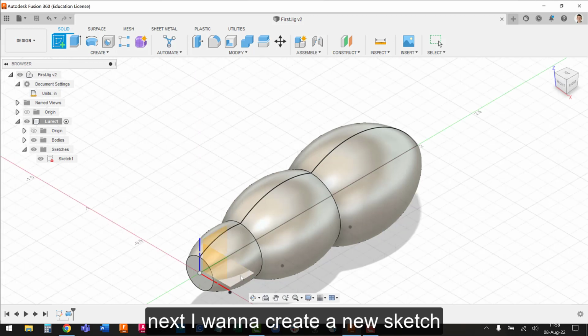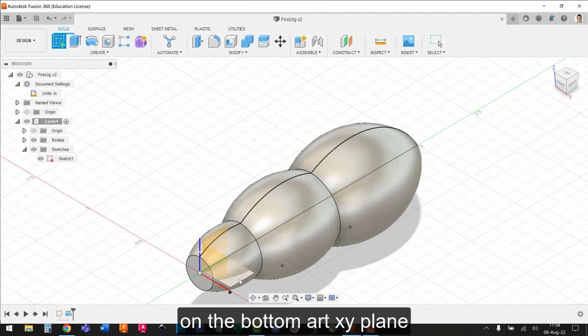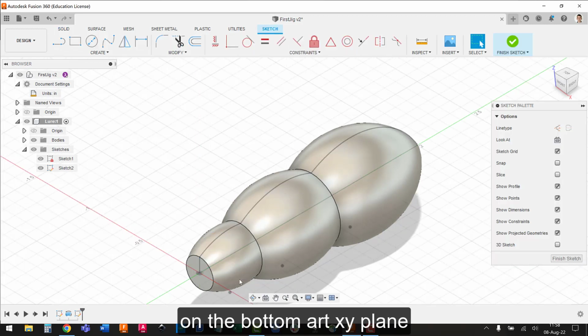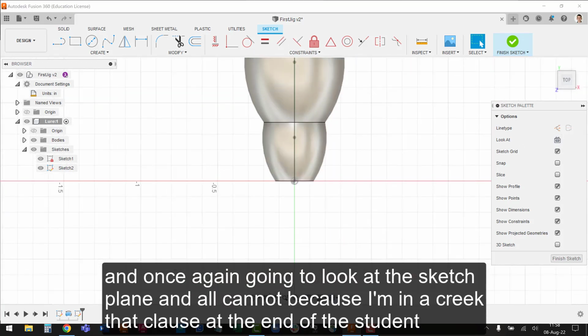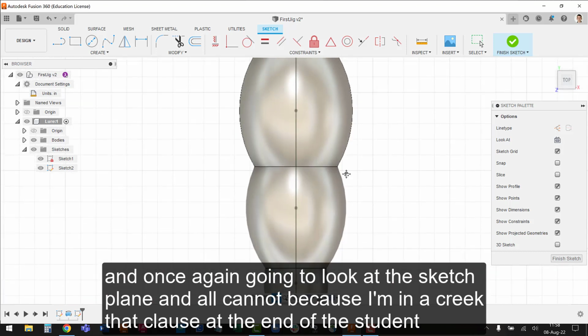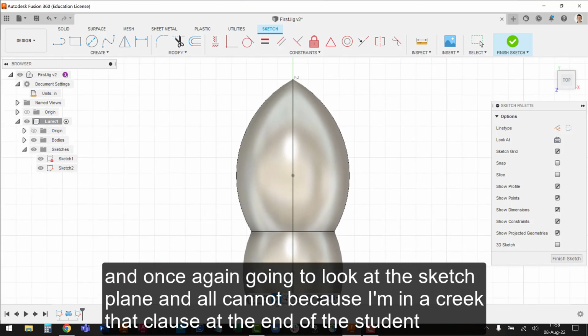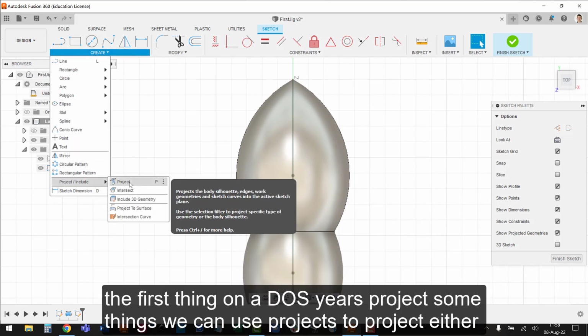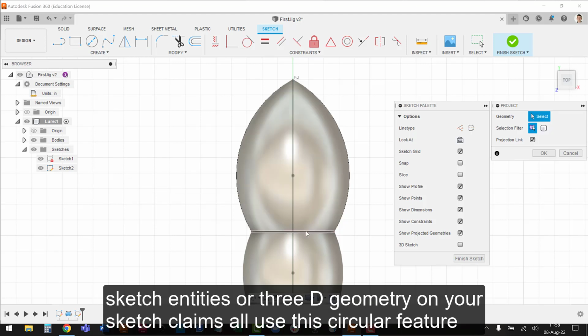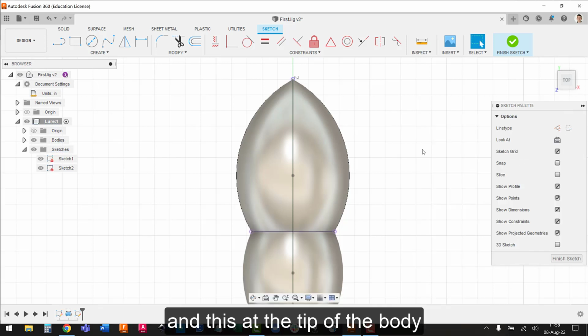Next, I want to create a new sketch on the bottom or XY plane. I'm once again going to look at the sketch plane, and I'll pan it up because I'm going to create the claws at the end of this jig. The first thing I want to do here is project some things. We can use project to project either sketch entities or 3D geometry onto our sketch plane. So I'll use this circular feature and the tip of the body.